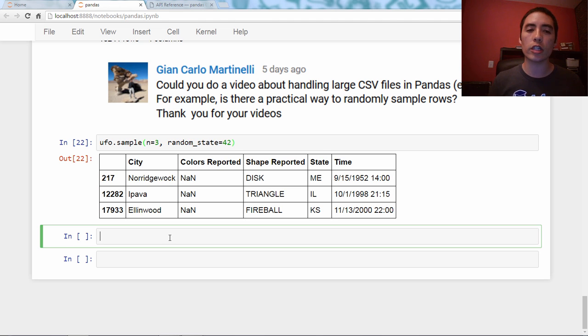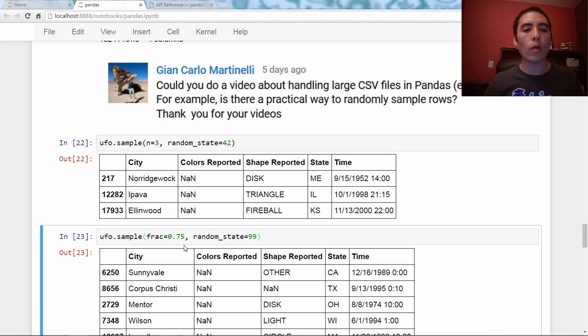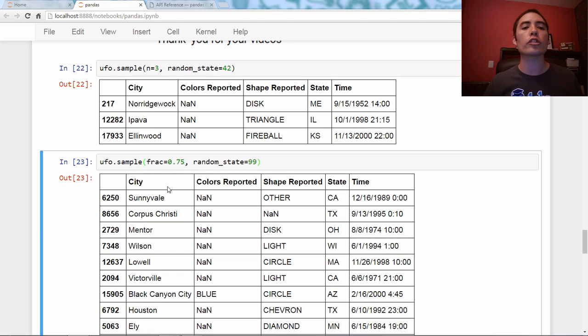Now, you can also, let's say you don't want a set number of rows, but you want a fraction of rows. I can say ufo.sample frac equals 0.75, and we'll say random state equals 99. And now I'm actually getting 75% of the rows, okay? And so that's super useful that you can either specify the number of rows or the fraction, though you can't use those together, okay?